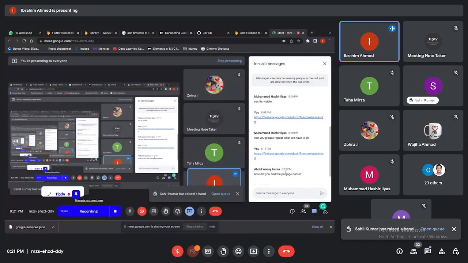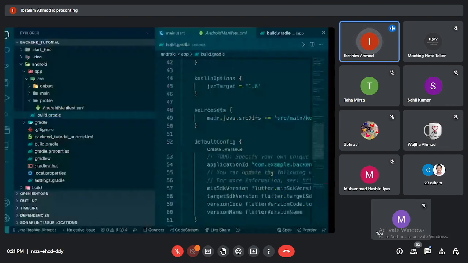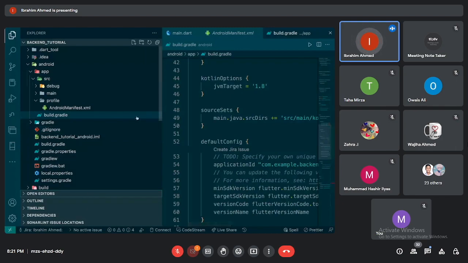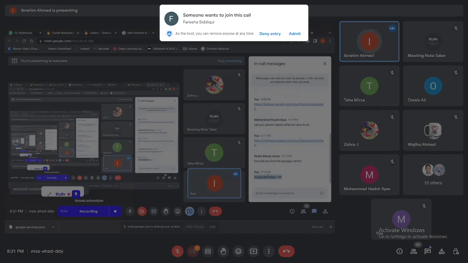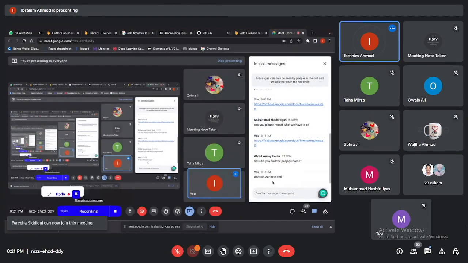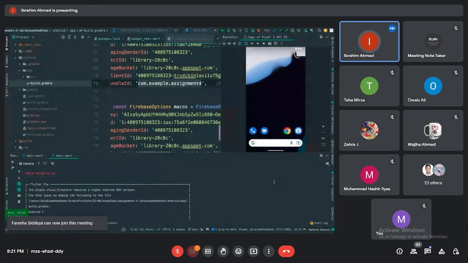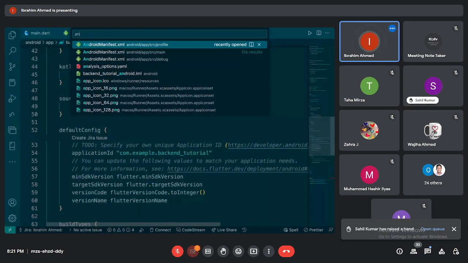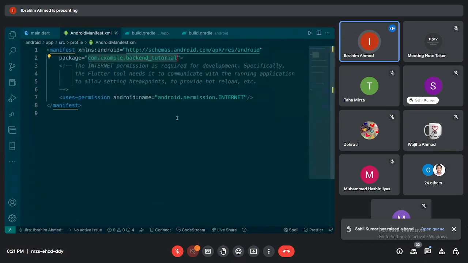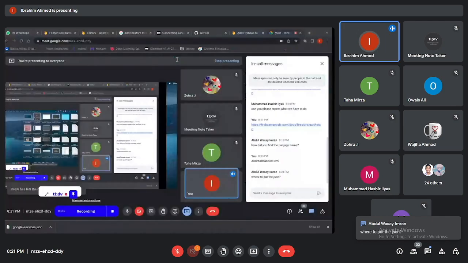So how do I find the package name? Okay, so the package name is found by going over here. You go to the Android manifest file, right? The Android manifest.xml file. Let's go to this file and within it, search for the package name. So if you can see my screen over here, you click on Android manifest.xml, right? And it's in one of these files. And within this, you can see that the package is equals to com.example.backend tutorial. Okay, I hope that answers your question.